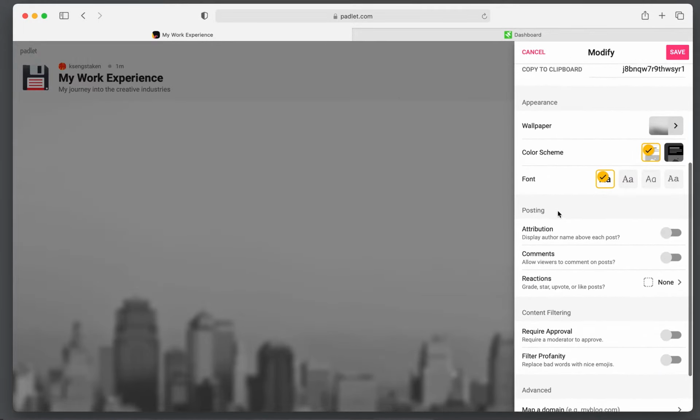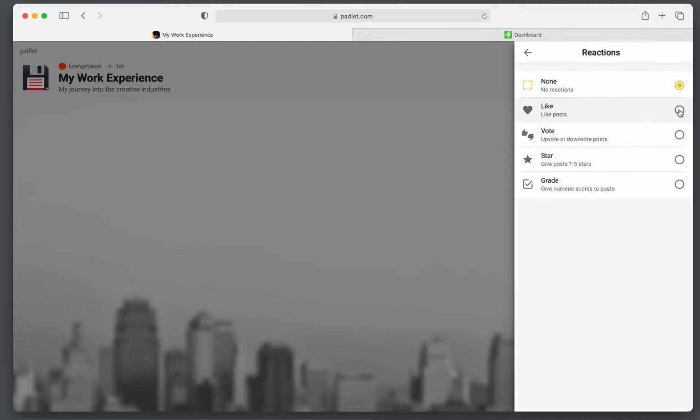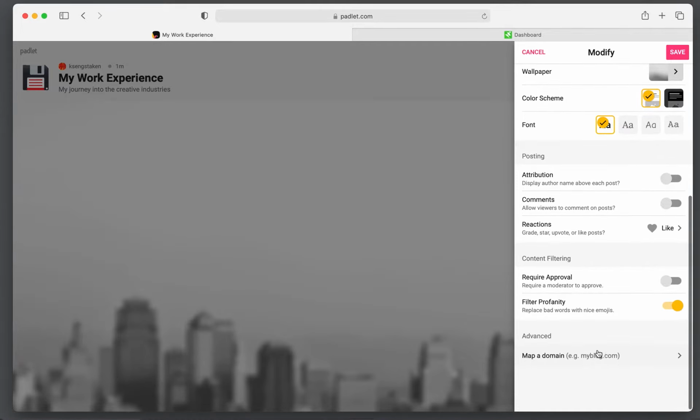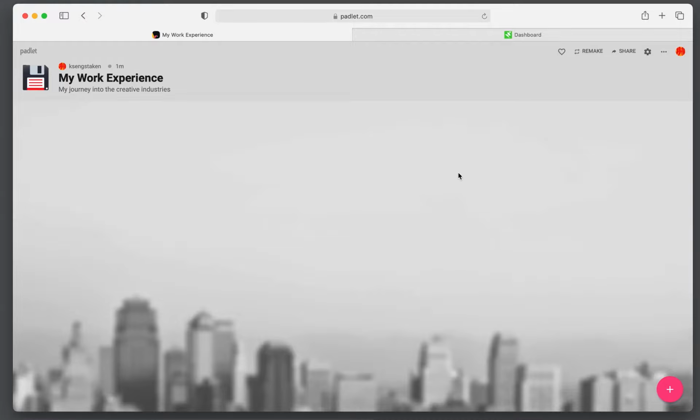Then the other things you have here is posting. So if you want to have like your friends and your lecturers and GTAs add comments, you could turn that on. You can turn reactions on, so if you want people to like things or vote on things or star, you could turn that on as well. You could filter profanity, and that could all be there as well. So when I'm done with that, I'm going to click save. And at any point, I could go back and change the settings. So at any point, if I want to change my background, I can change my background.